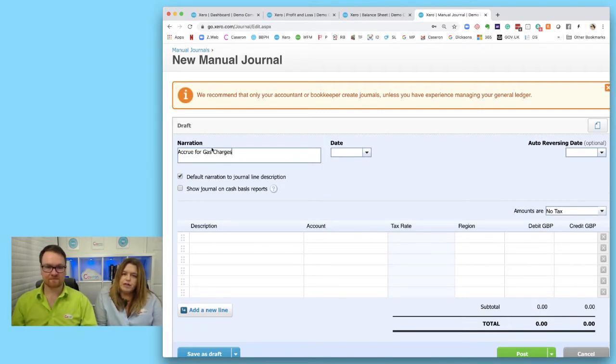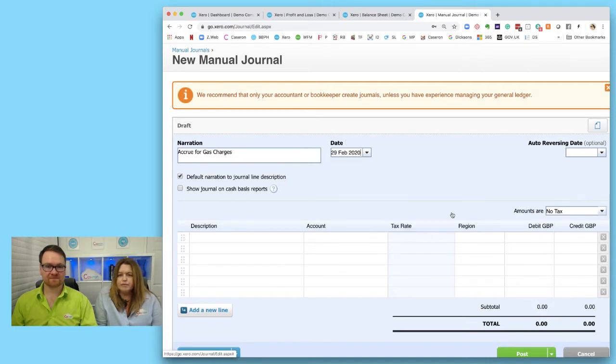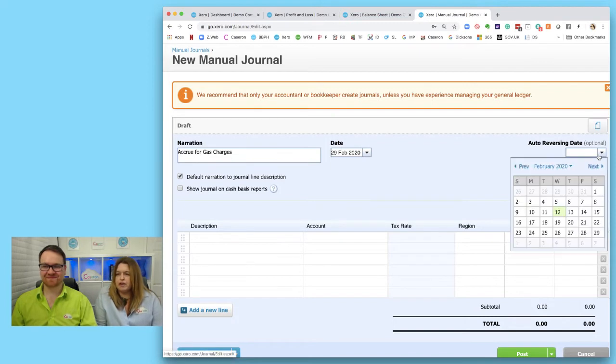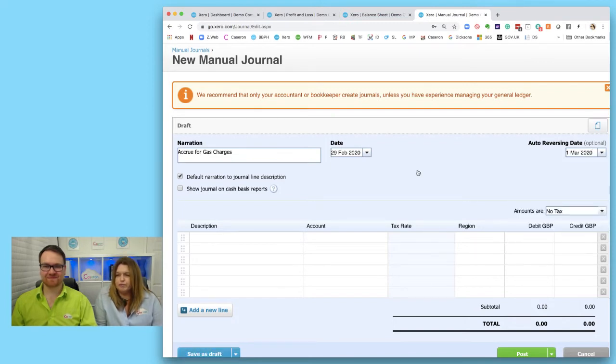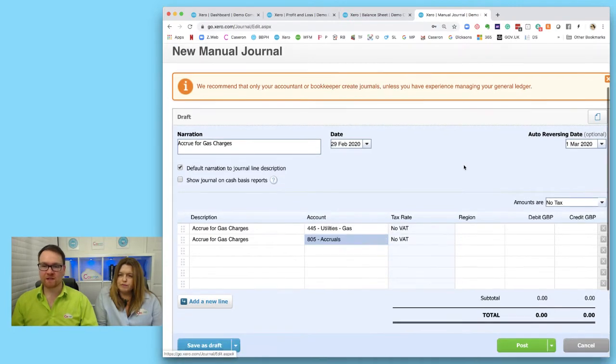So a simple accrue for gas charges, and that's going to be in February. It's a leap year. Yeah, and then reverse it into March. Just going to copy the description down. Yeah. And the account, of course. Utilities gas, and we're using the accruals account code as well.